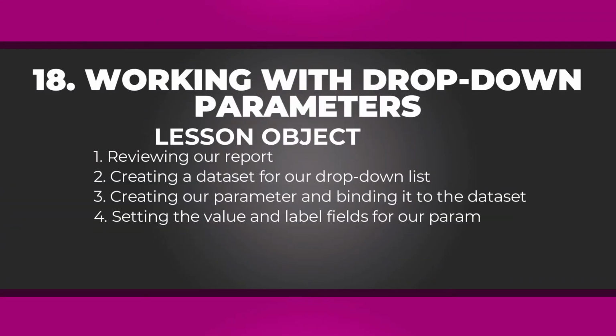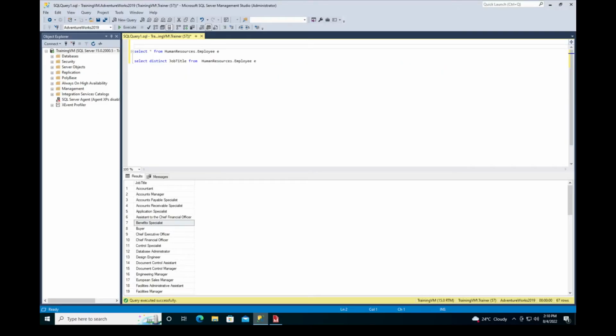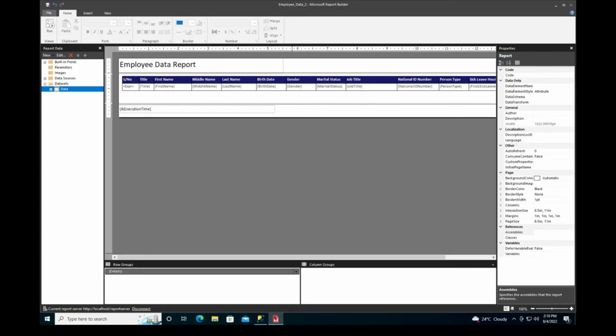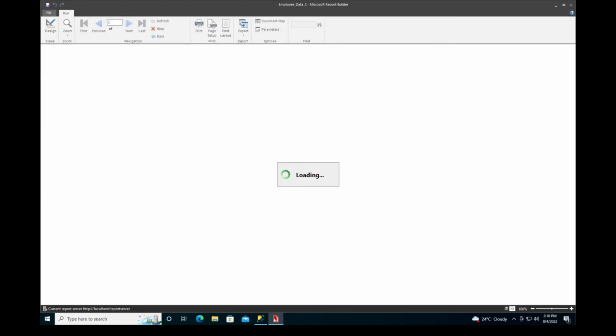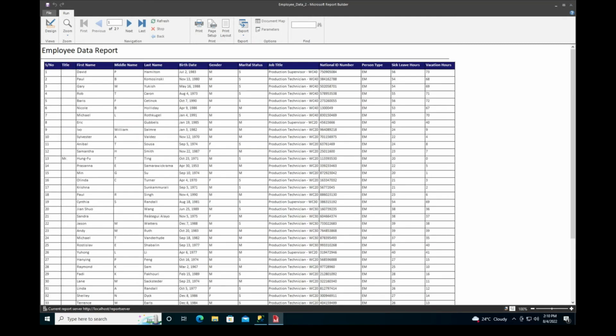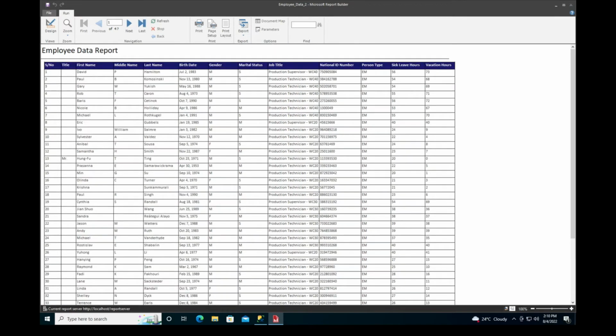Hi, in this video, we'll be looking at how to use SSRS reports with a drop-down parameter list. Now, previously we've run this report and we can essentially see the fields that we have. So we have the job title as the field of interest, where we would want to create a drop-down list that makes it possible to select a specific job title for the report.